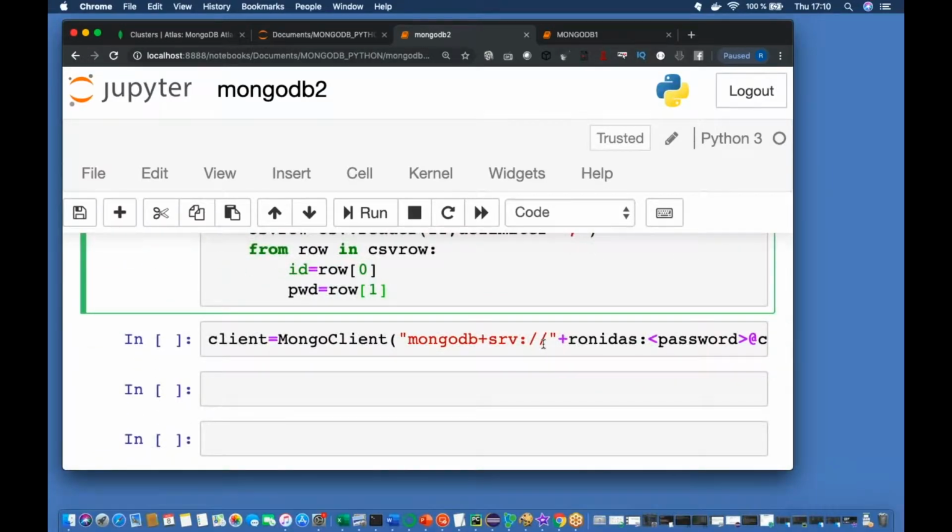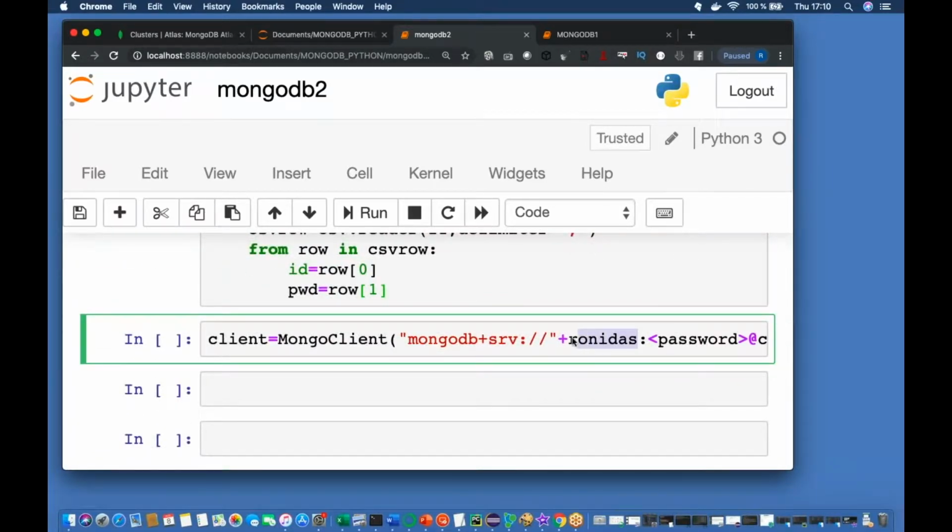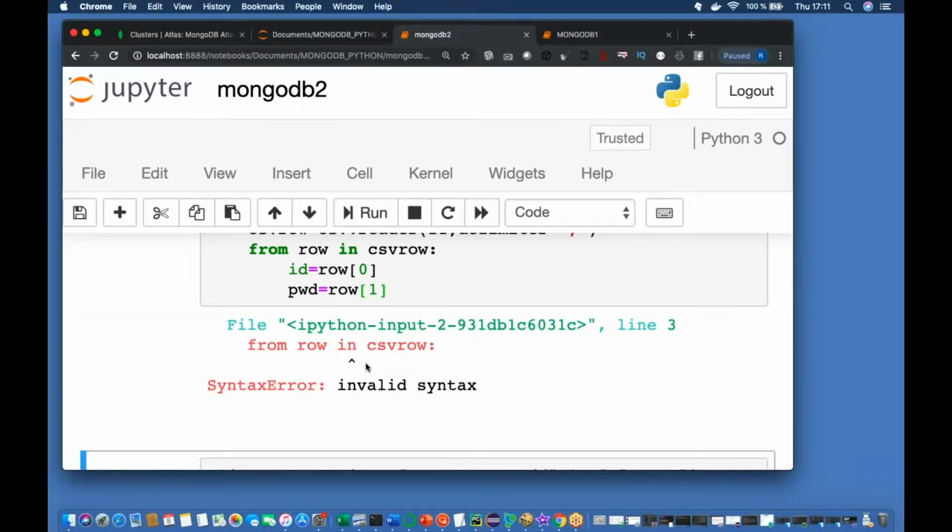Simple. So now I have to put row 0 id over here, and then I have to put a plus, and then this, sorry guys, then I have to remove this one, then give id, then give plus, and then this. So this is done. Our connection string is ready. So let me run this thing.